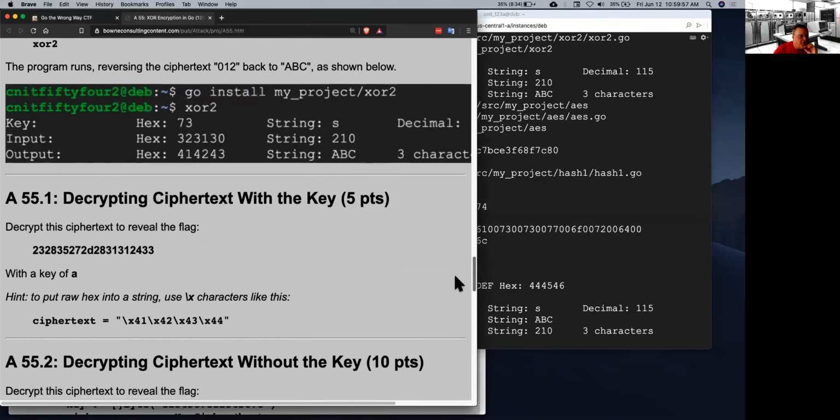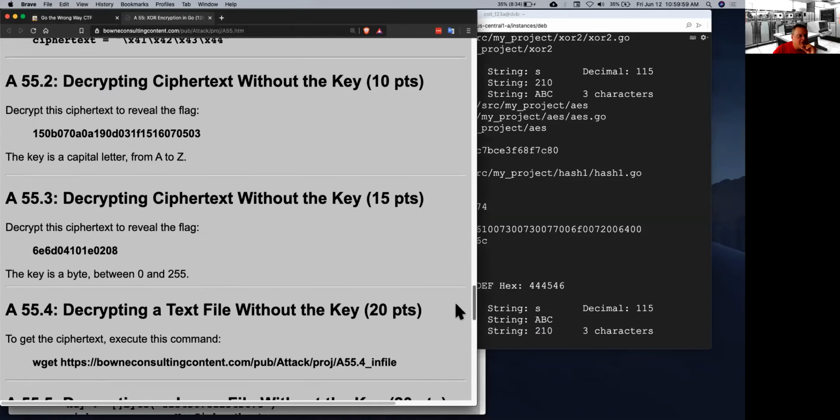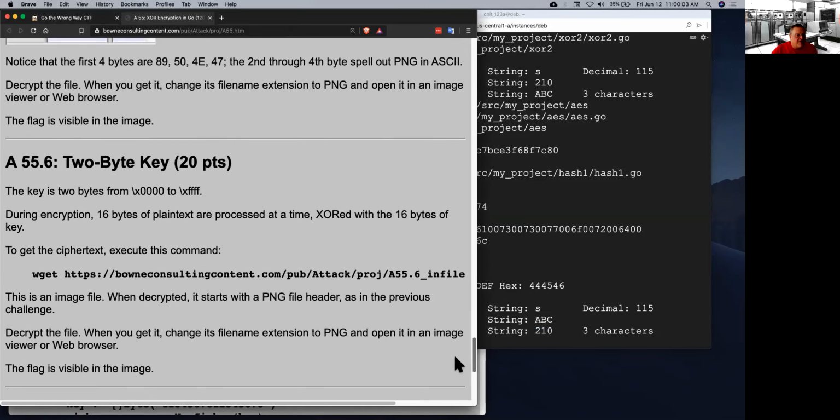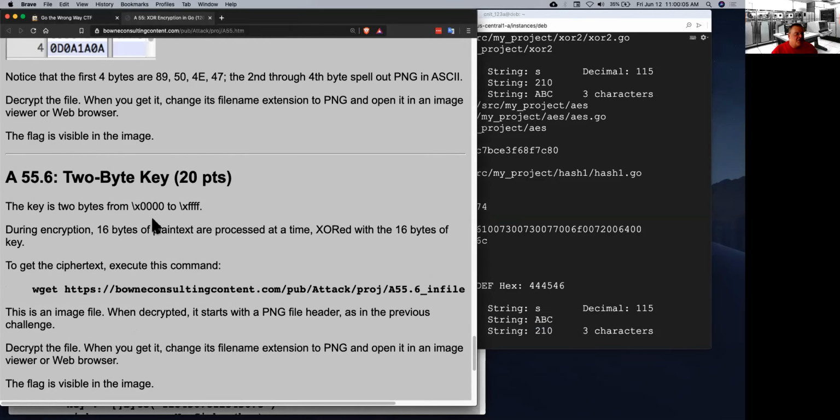And so there are a couple of challenges here where you have to decrypt various forms of files with this. And there's even one here where you use a 2-byte key. So you have to decrypt the first byte with the first 8 bits of the key and the next byte with the second 8 bits of the key, and then you keep reusing them. So it's again just obfuscation, but it does mean you have to try 65,536 possible keys instead of just 256.